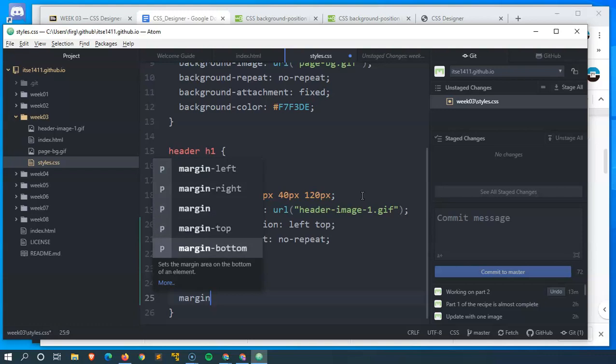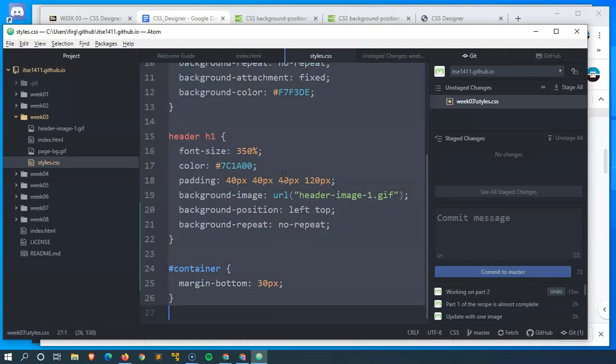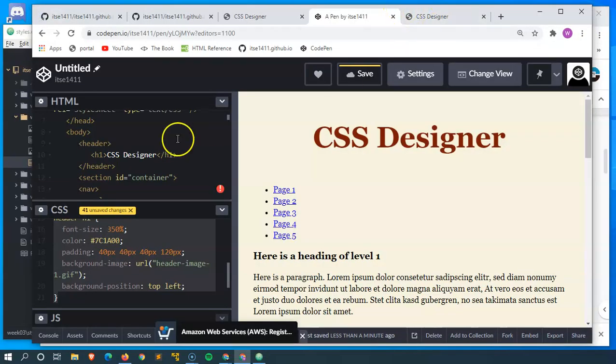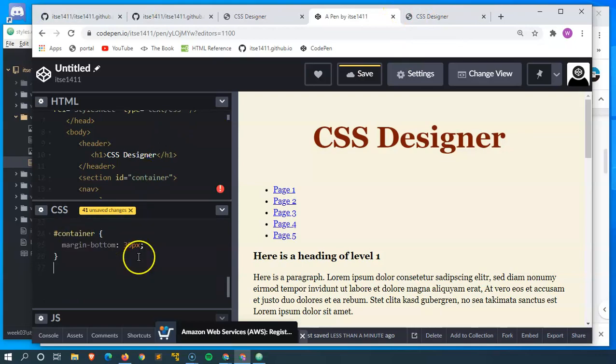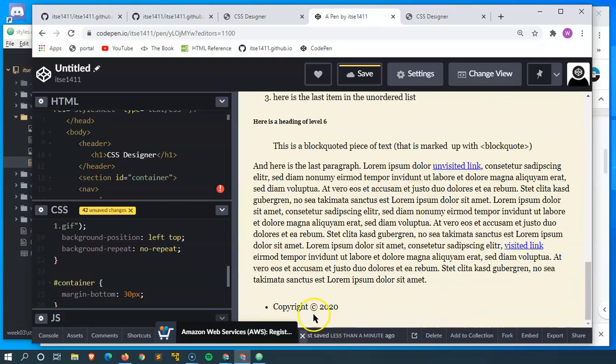of 30 pixels. Semicolon. I'll save that, and I'll copy it just to bring it over to see what it looks like in CodePen. At the very bottom, there's just a little bit of extra space. We can barely see it here because it's a very small change that took place.